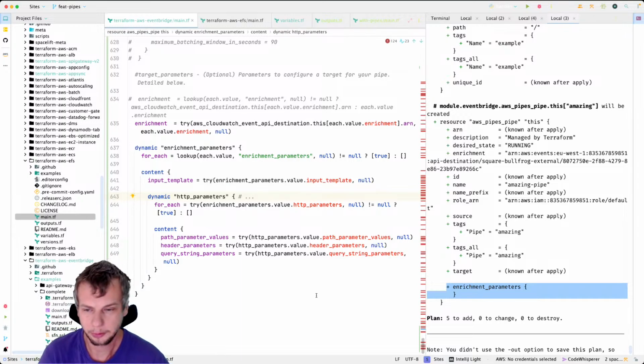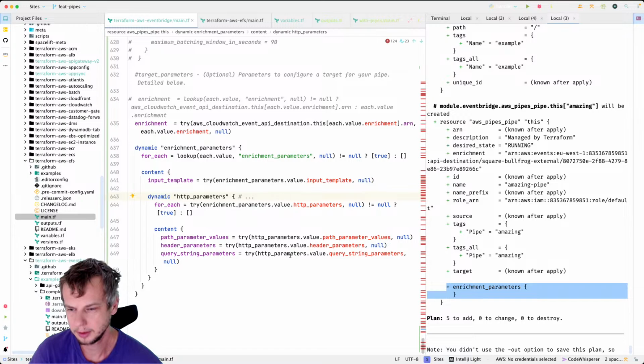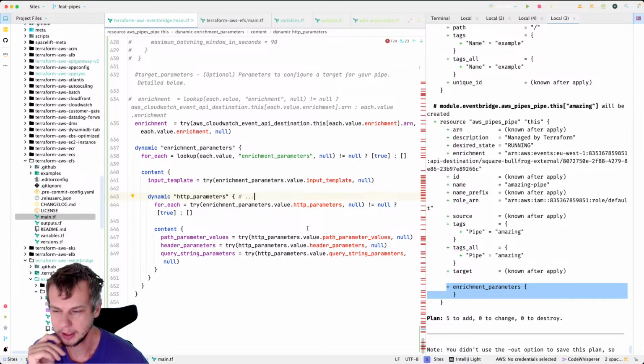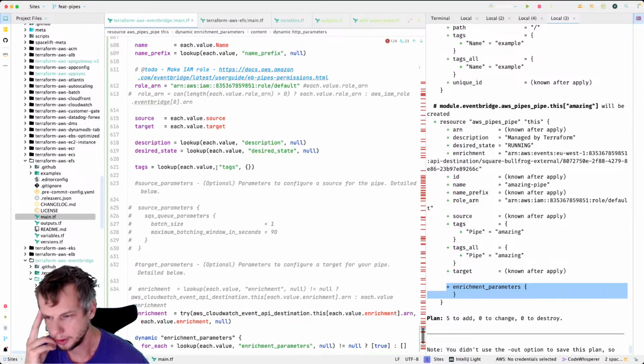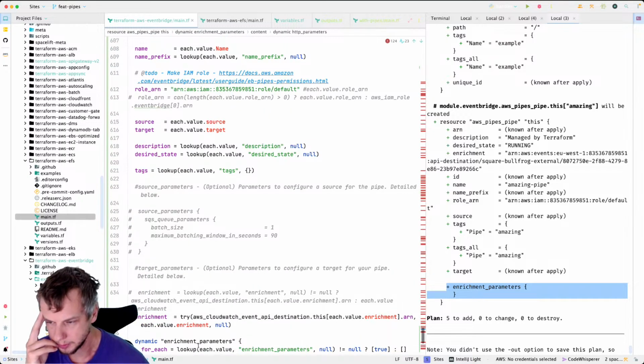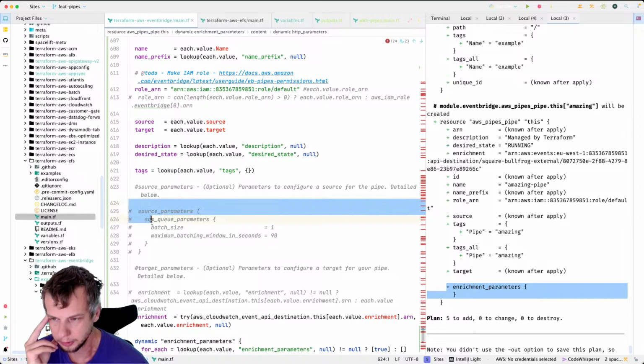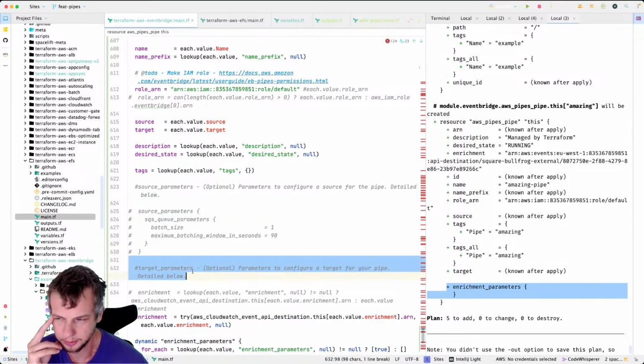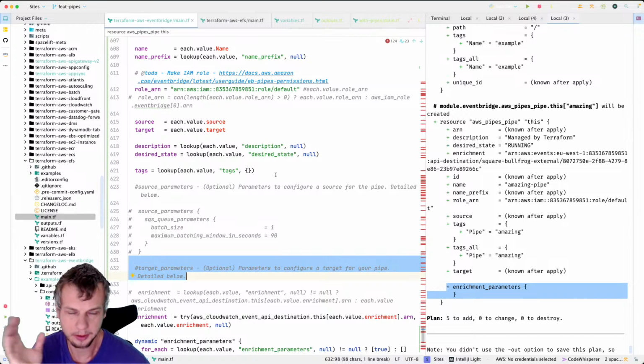Anyway, it's already more than one hour of stream, so for me it's enough to leave it here. I will work on it maybe during the week. If not, I will continue next week. But the point is that once I add this enrichment parameter, I will do a similar thing for source parameters and target parameters, add a bunch of examples, and here we are.